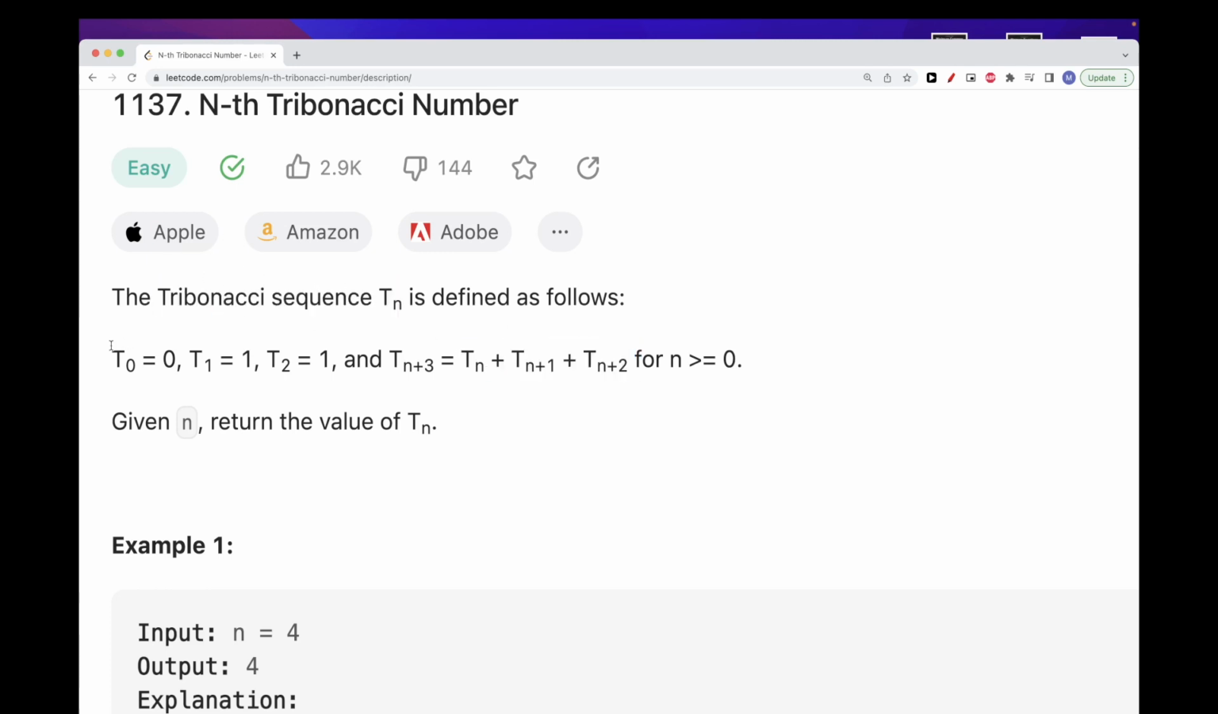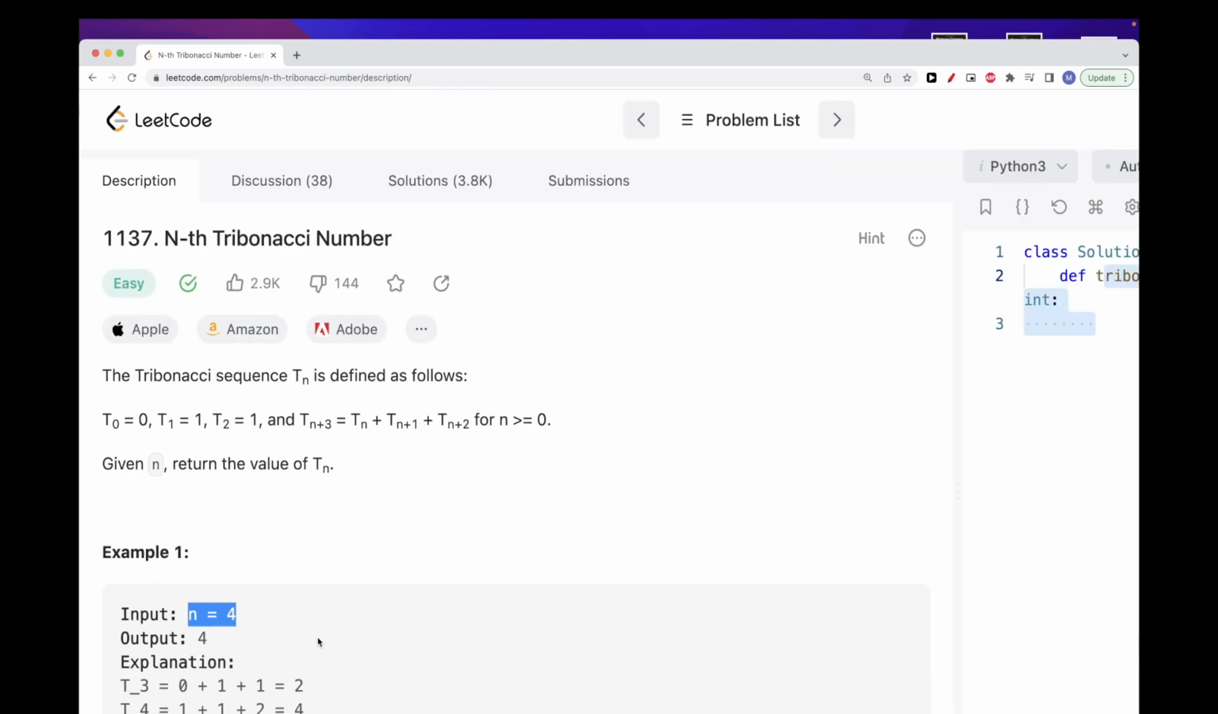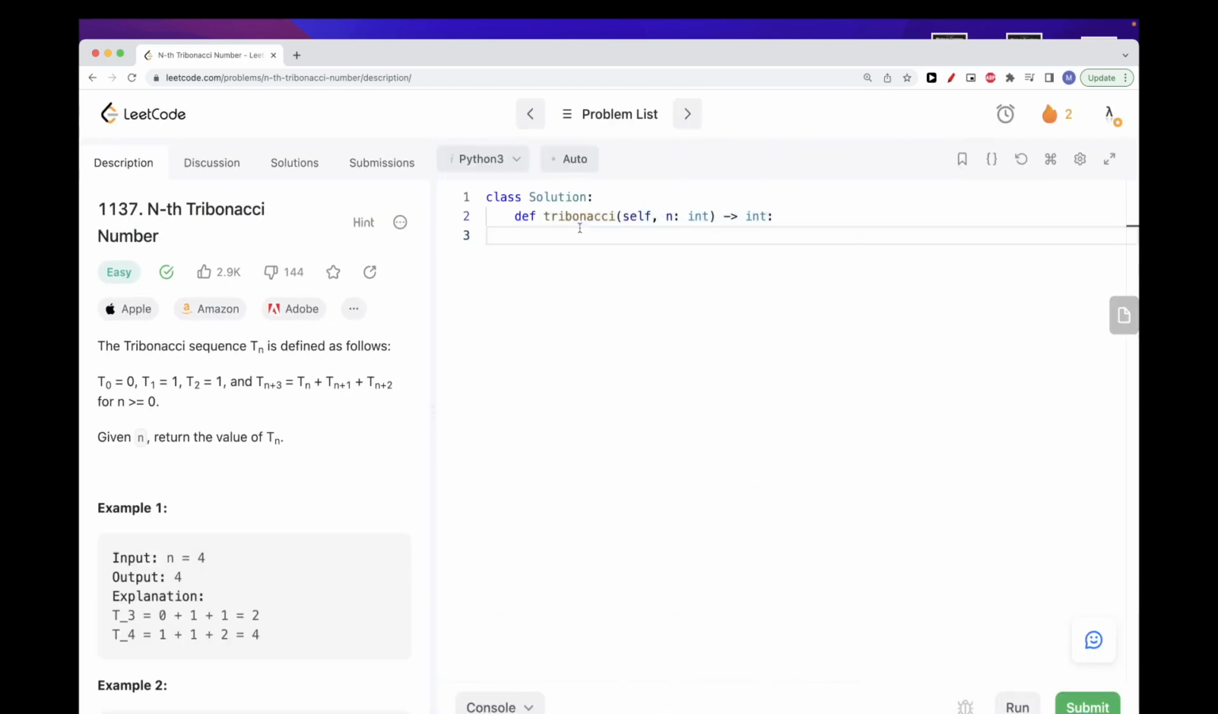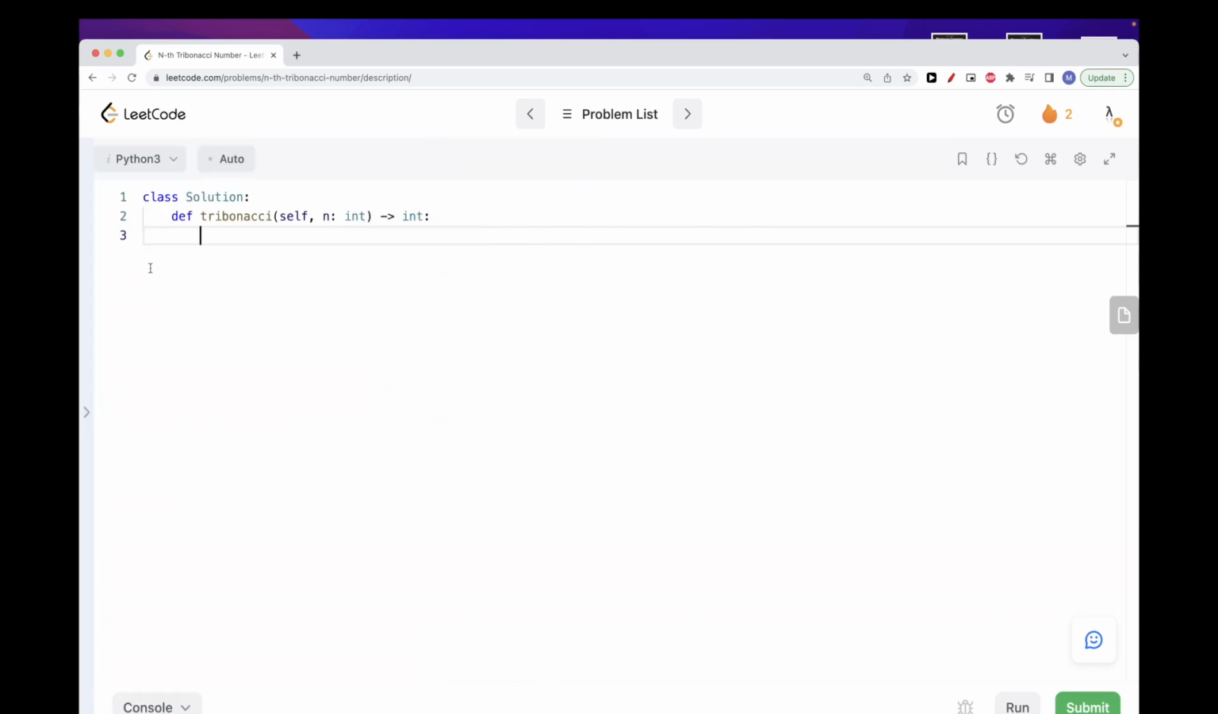And basically the definition is that T0 is 0, T1 and T2 are equal to 1, and Tn plus 3 is the sum of Tn, Tn plus 1, and Tn plus 2, right? And basically we want to return the value of Tn for a given n value, right? So that's pretty straightforward. The first easiest solution is just to do recursion, and if you do recursion, then the solution becomes pretty straightforward.